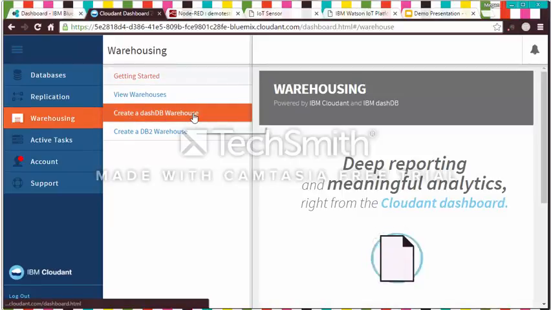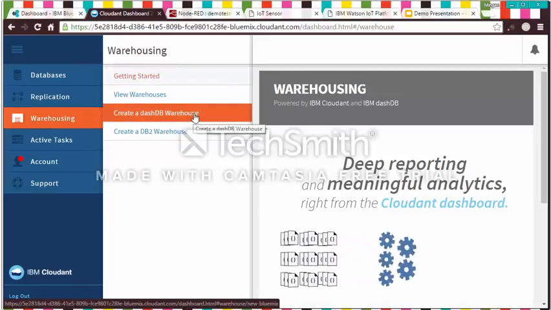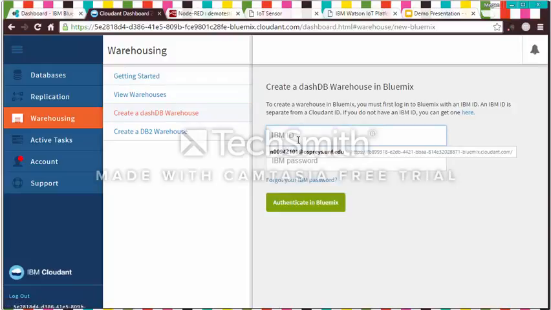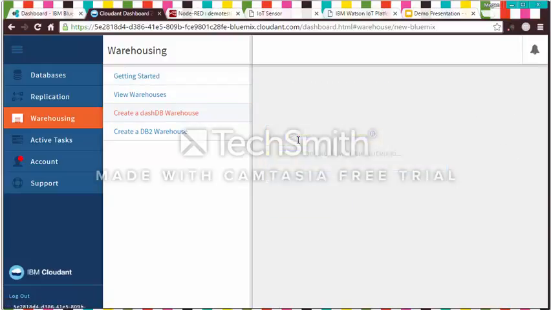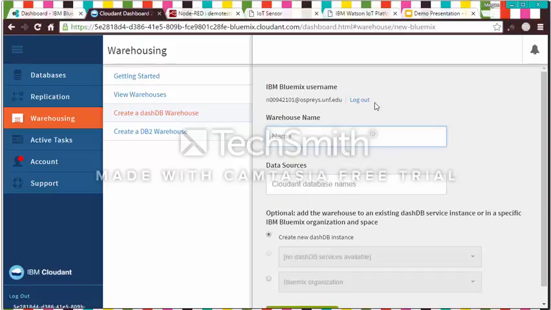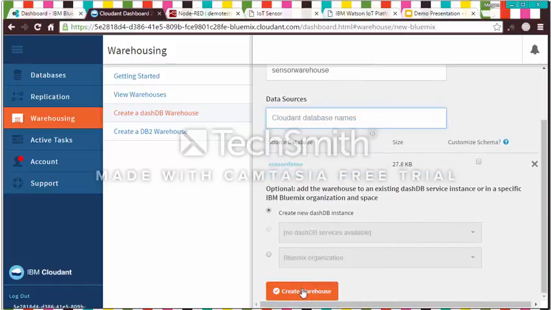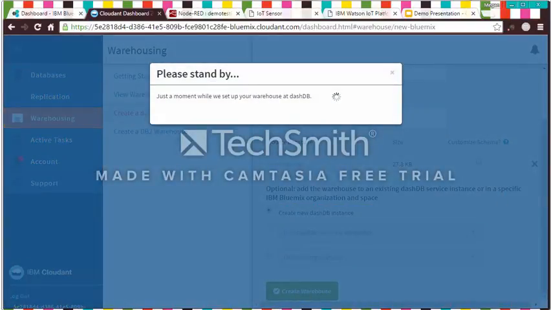By clicking Warehousing, and then create a DB warehouse. You're going to have to log in again to verify. We're going to name it Sensor Warehouse. And then the data source we're going to be pulling from, in this case, would be Sensor Demo. And there it's already populating. You can see it there. We're going to create a warehouse.